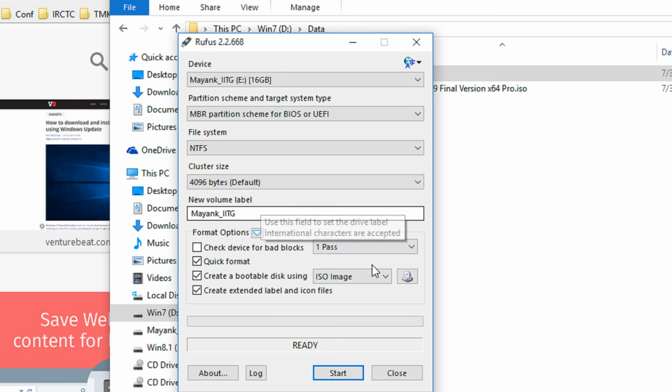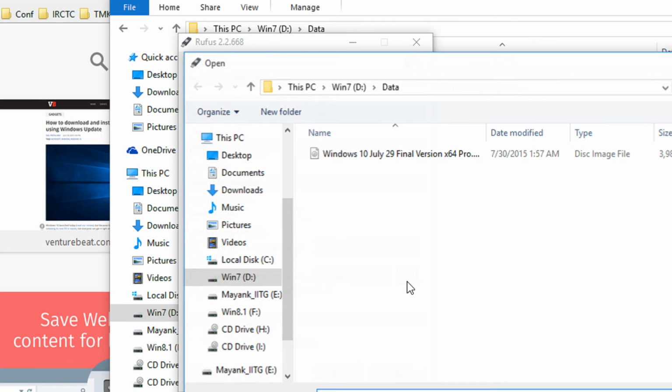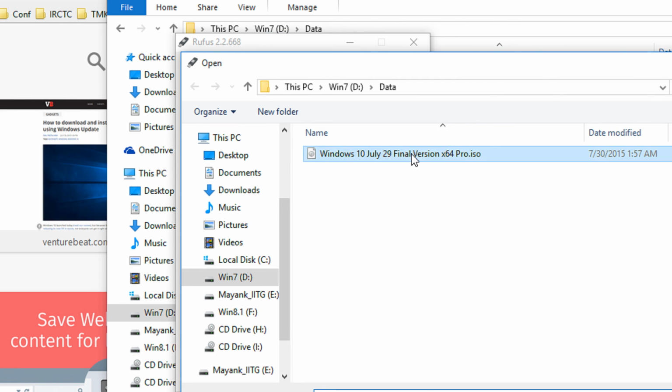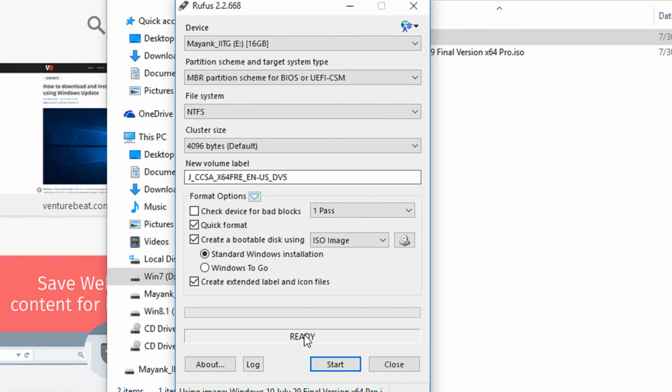Volume label is your wish. Then let all the options be intact. Make sure you quick format. First kindly take the backup of all the contents of your pen drive. Then finally create a bootable disk using the ISO image. Specify the ISO. This is the ISO that I am giving, Windows 10 ISO, and here it is ready.